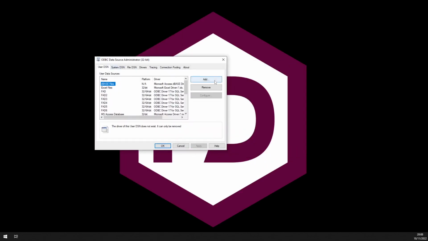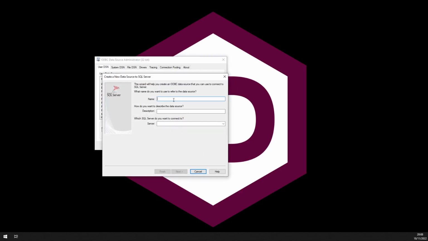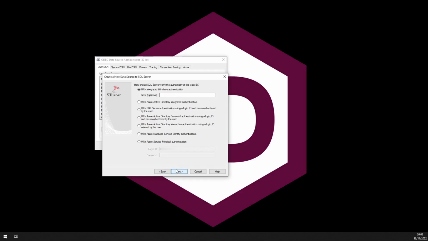In here click Add. Then from the driver list, select the ODBC driver for SQL Server, click Finish, then give it a name, Facts and Dims for example. Then the server is FactsandDimensions.database.windows.net.